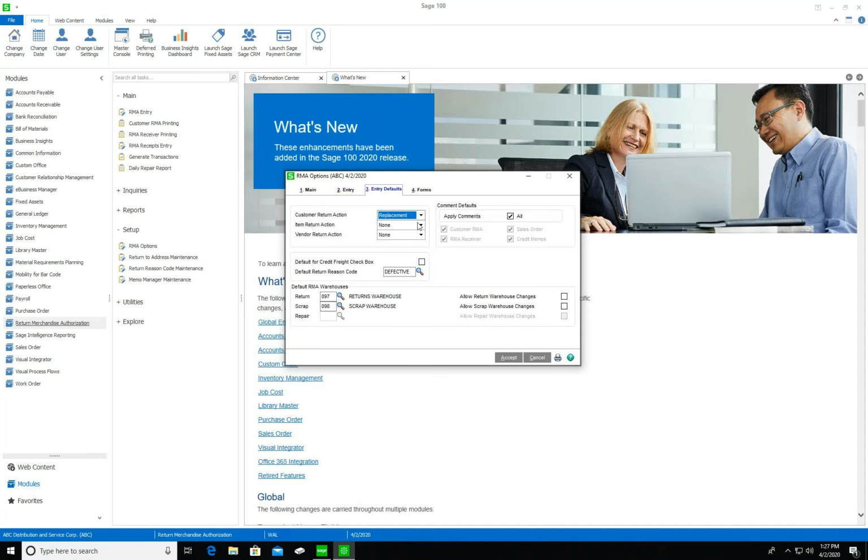Entry defaults, what's the customer default action, what's the item default action, and what's the vendor default action? Do we have special warehouses for returns and scrap? Are we tracking scrap? And can my staff change the warehouses between the two? Well, I'm going to bring this one to quarantine instead of returns because I know for a fact this one had a problem that engineering or production needs to look at, that type of a thing.